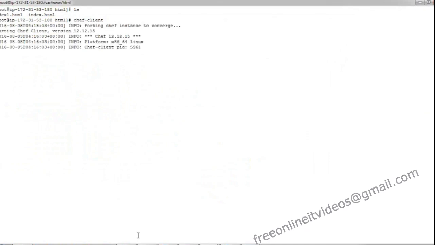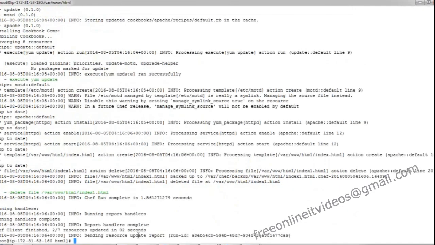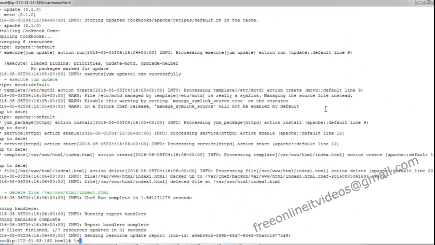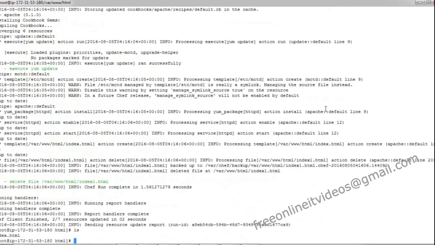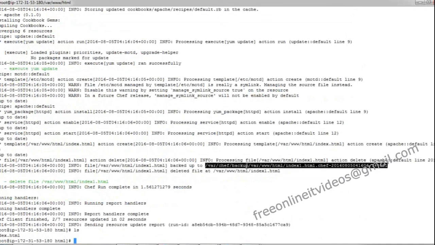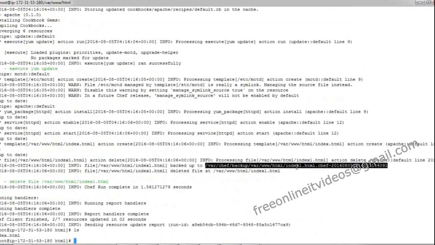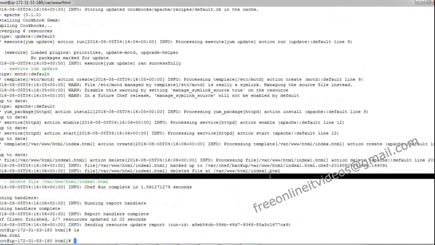Then chef-client. It did whatever it wanted to do. Fine. There is only index.html. It says deleted file /var/www/html. Before it did, it has moved it to /var/chef/backup/var/www/html/index.html. It has moved it over here and then it did a deletion.